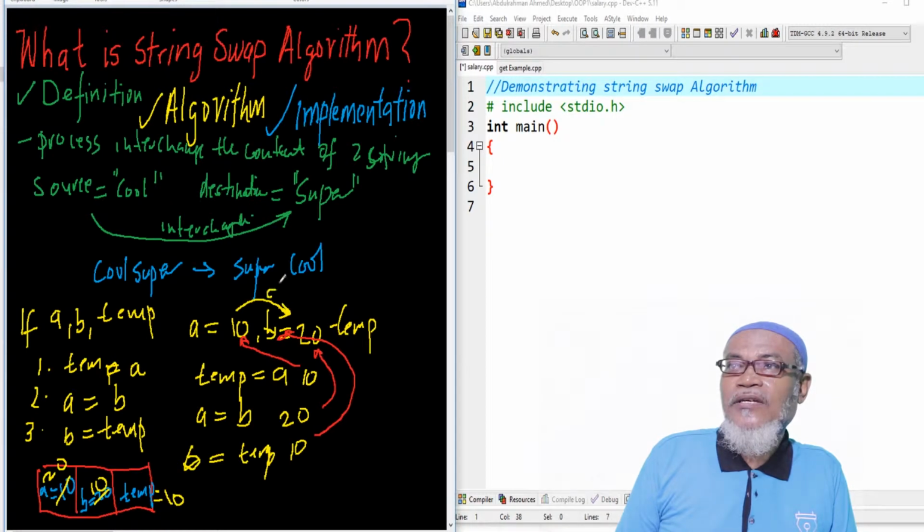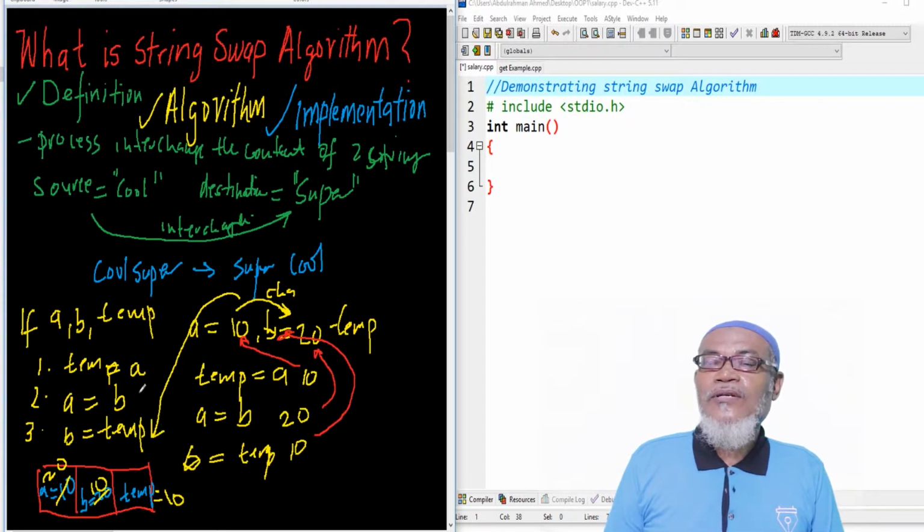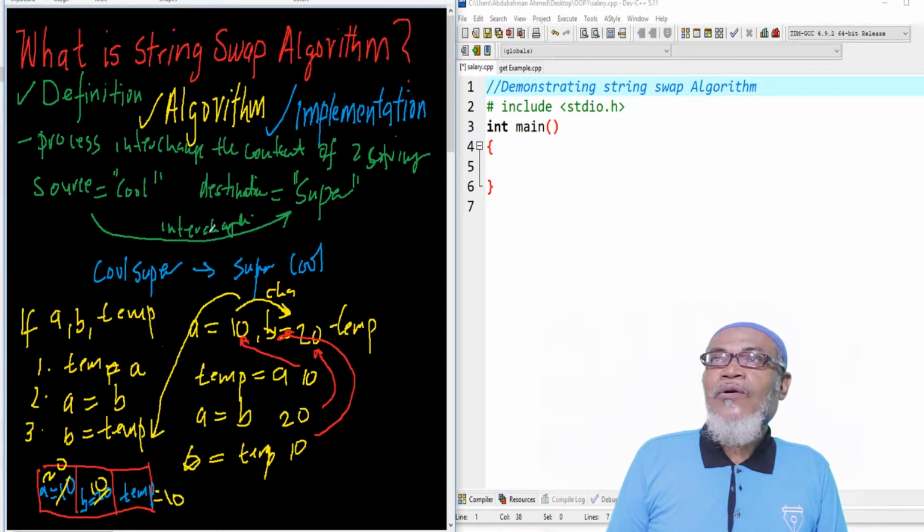So this is the interchange part of it, and actually it can be explained here. So that is very important to understand. And let's go now back to C++, Dev C++, to try to implement. Basically what we are going to do to implement is very simple.